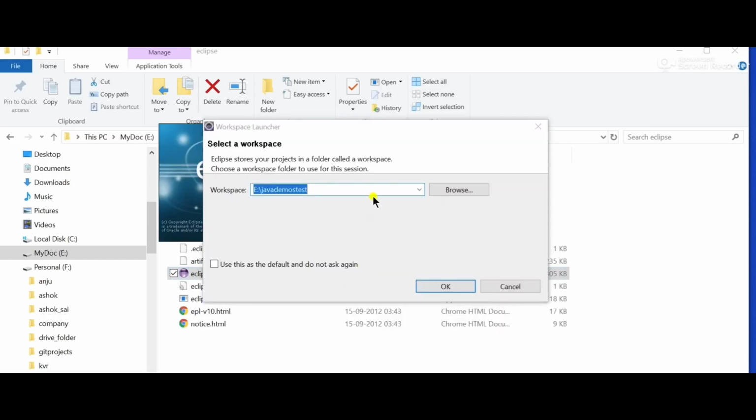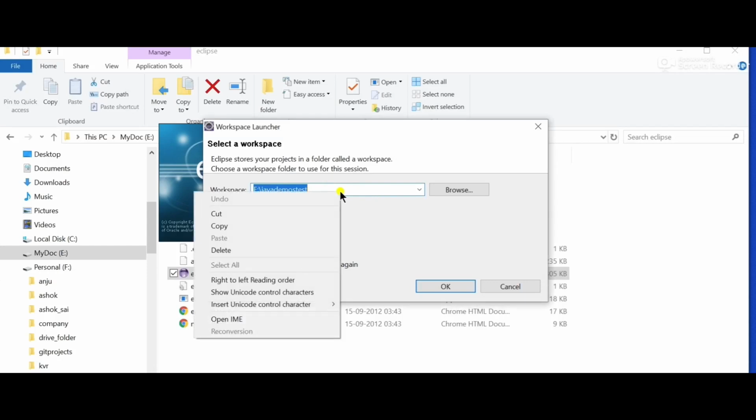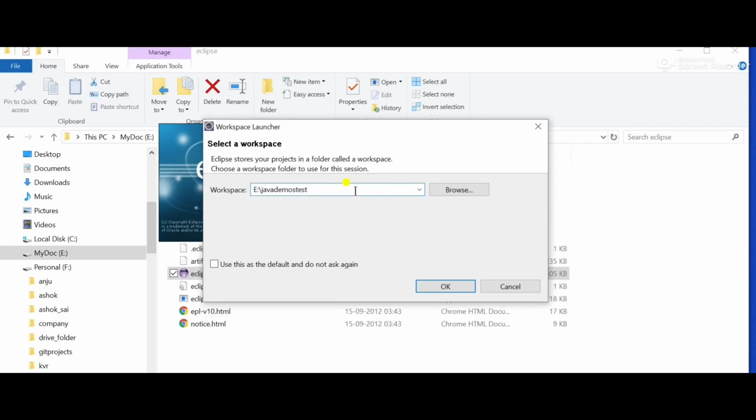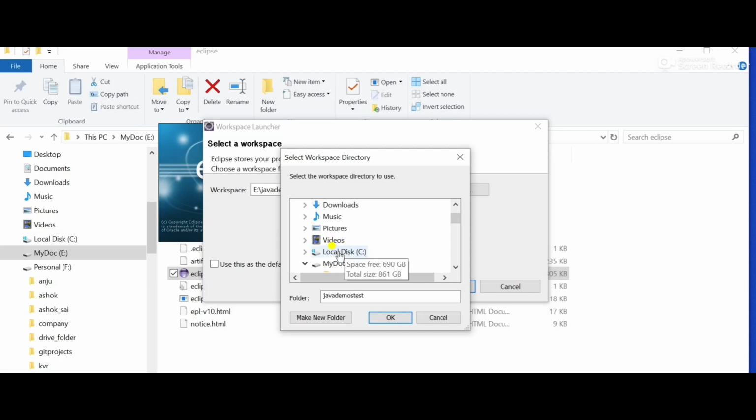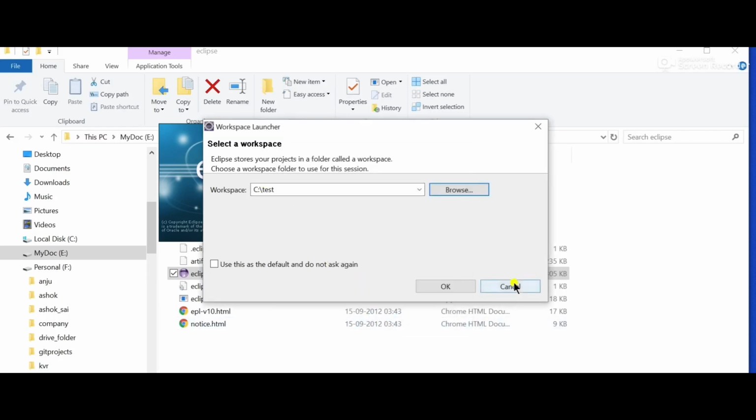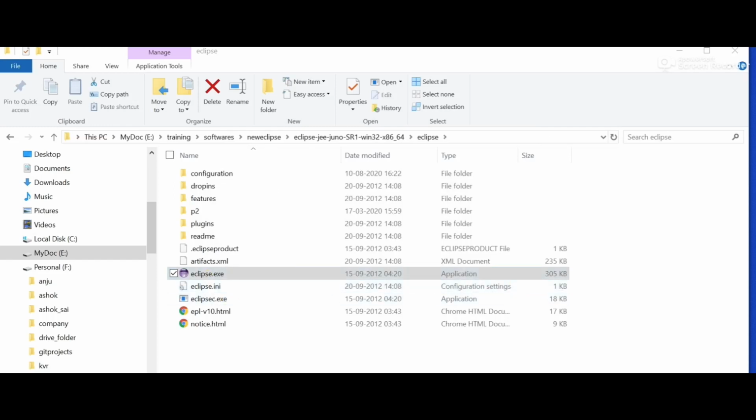As soon as you click eclipse.exe, it asks you to select a workspace. You can select the default workspace here, which I have already created. I have created my own workspace, so I'm selecting that. You can also choose whatever you want. You can click on browse, go to any folder or any drive here, and create a new folder. Suppose I create a new folder and give it the name test or something. I select test, click OK. I can do it that way also.